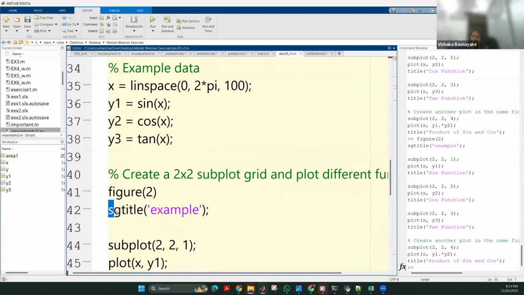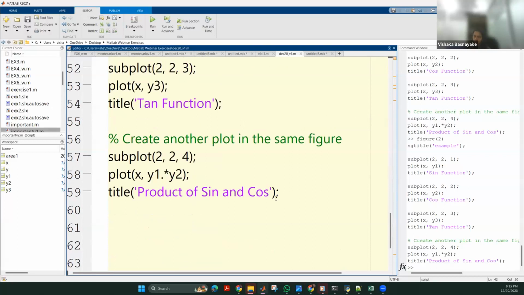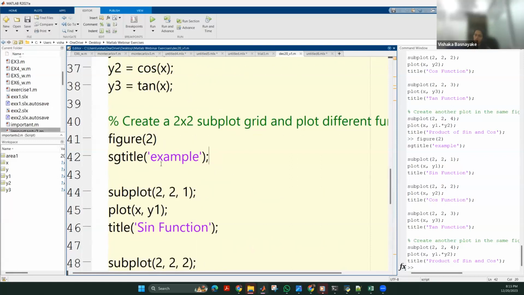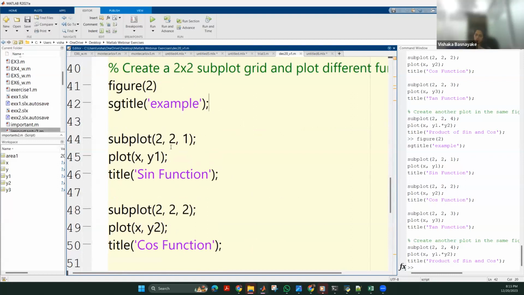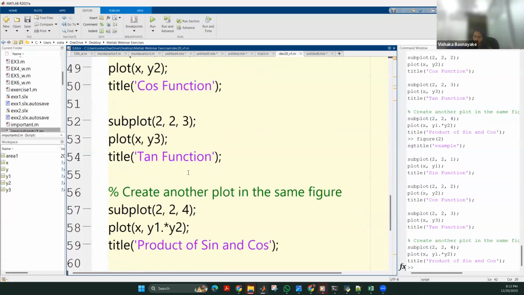So a separate title function called hg title has to be used to give a common title for all the subplots that we define. So like that, we can define a subplot figure in MATLAB. So for other cases also, you can use the same kind of template and you can define multiple plots in the same figure.